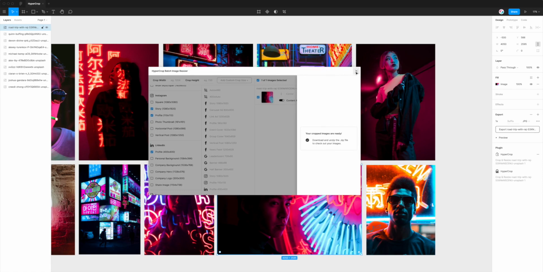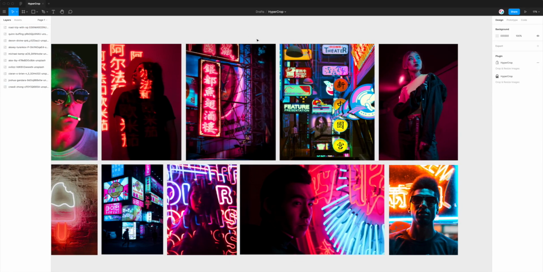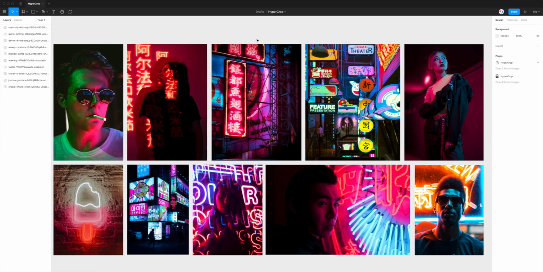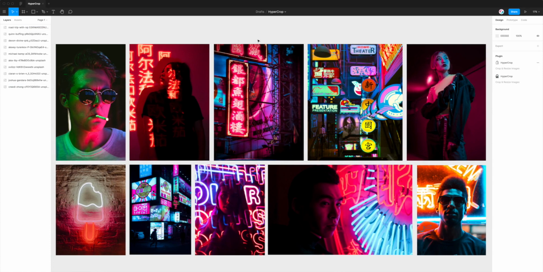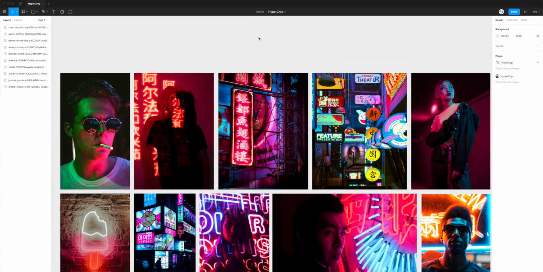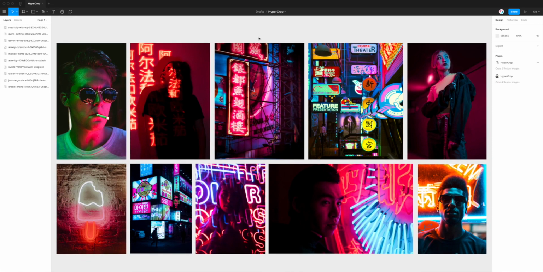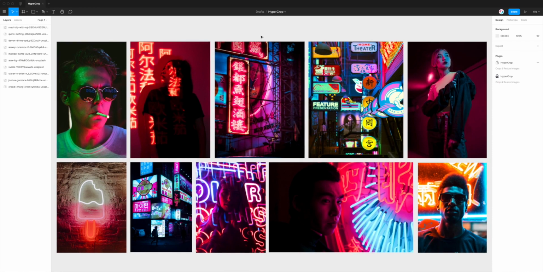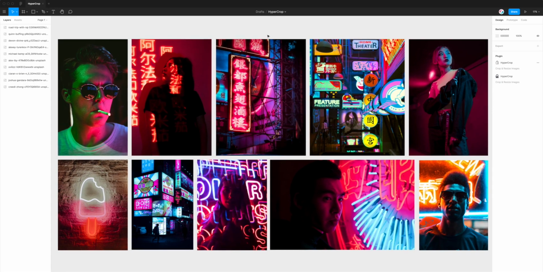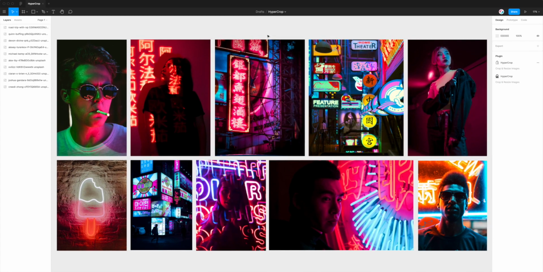So thank you for tuning in. I hope it's been a useful tutorial for you if you've been wondering how to batch, crop, and resize your images from Figma. This is the fastest way to do it if you don't want to manually crop and resize them individually, or use some third-party tool like Photoshop and do it one by one. This is the quickest way to do it from Figma.